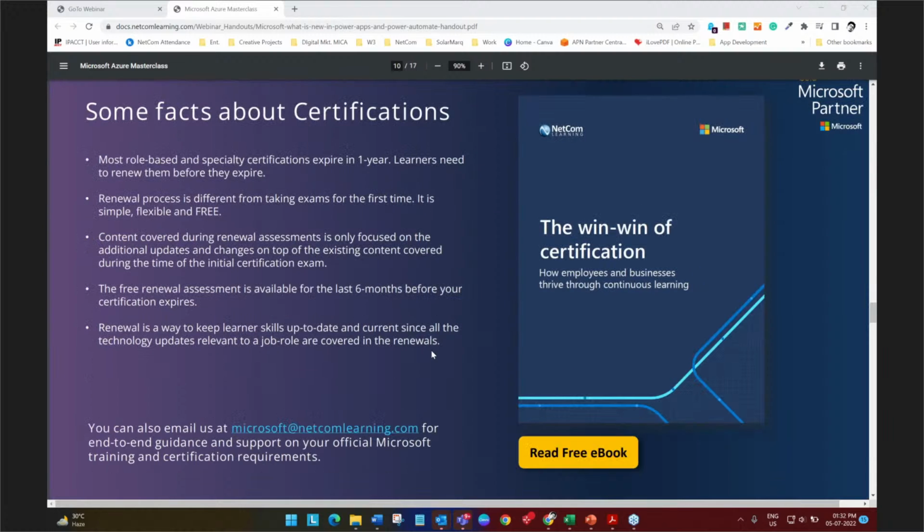One of the things that our instructor is going to cover is the Microsoft certifications and the value of these certifications.